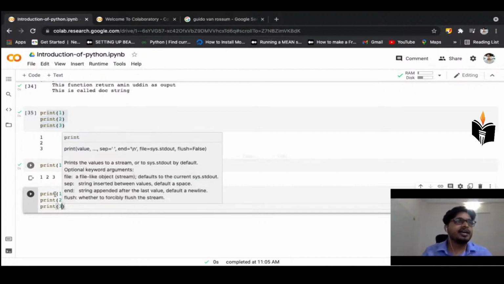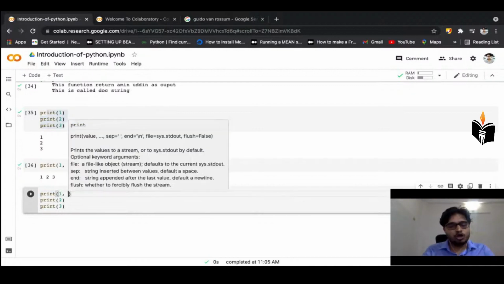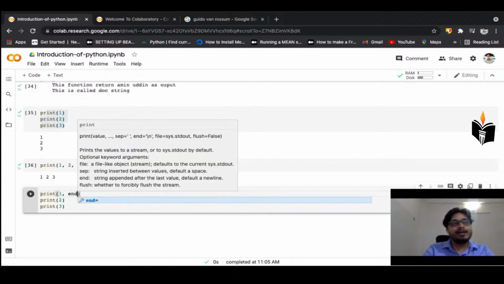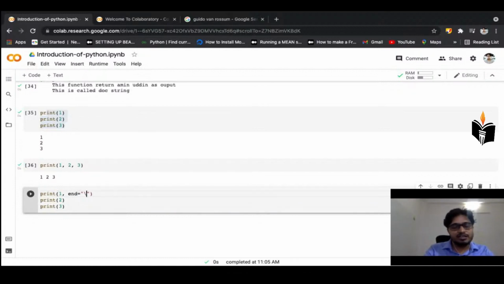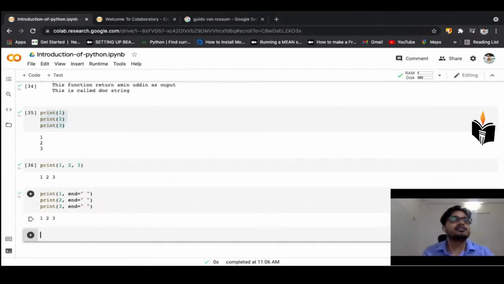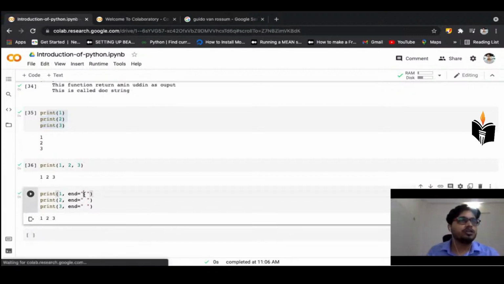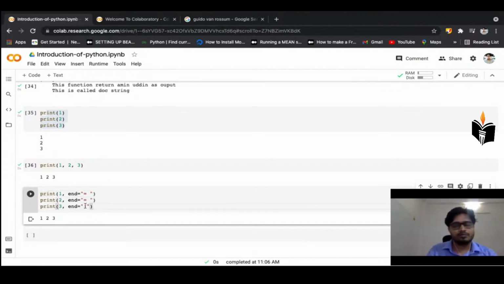Print has an extra argument called end. By default, the end value is a new line, which means every time a new line will be printed whenever the print statement repeats. But in this case, you have to use a space. Then you get 1, 2, 3 as output. If you write anything else here, you will get the output ending with that.